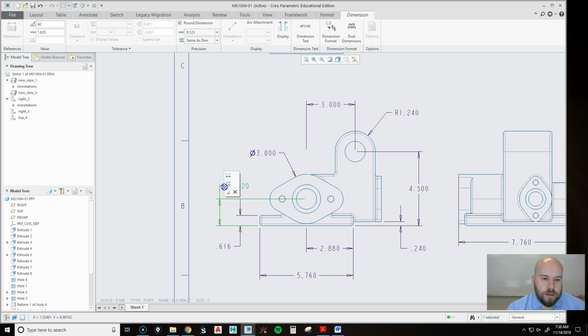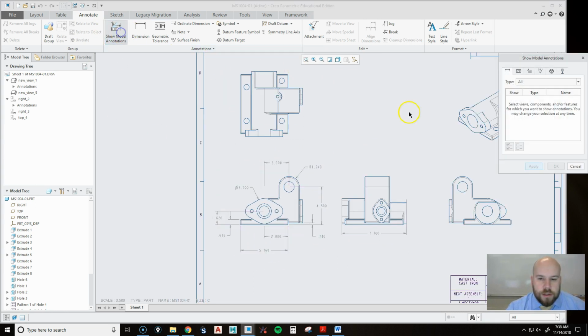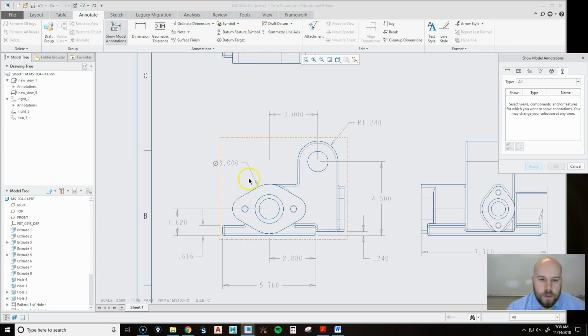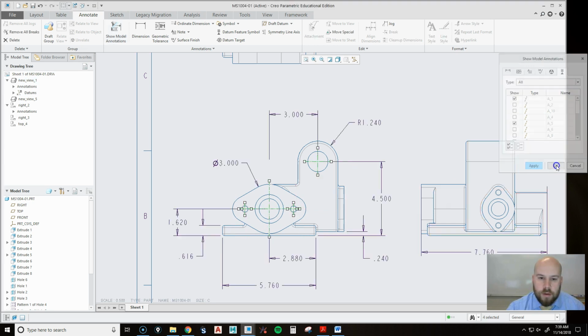Pull this one out. This one doesn't really look too great like that either. Well, we'll mess with that later. Now, show model annotations. I'm going to turn on all the axes I plan on showing in that view. So I'll just pick datums up here, and I'll pick the view. And I definitely want the center of that. I definitely want the center of this. And I'm going to put these two mounting holes on here as well, because that's the best view for those. And then I'm going to hit OK.